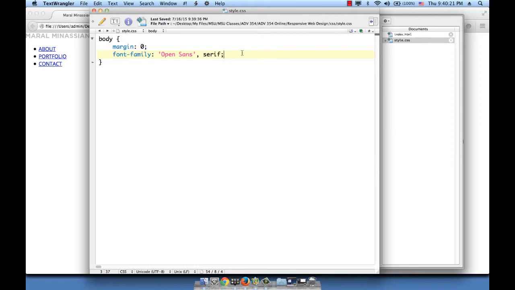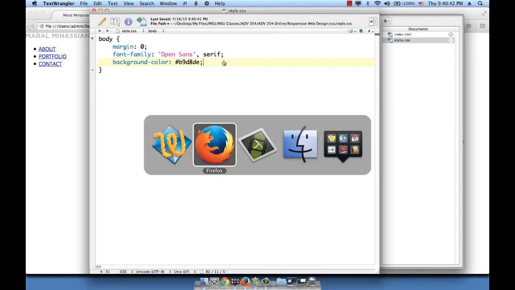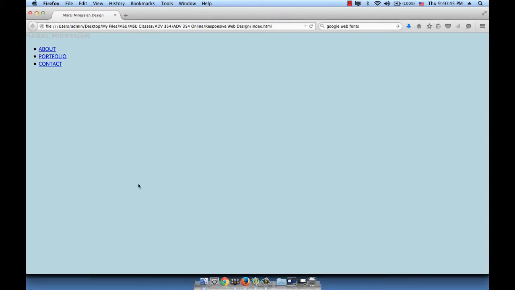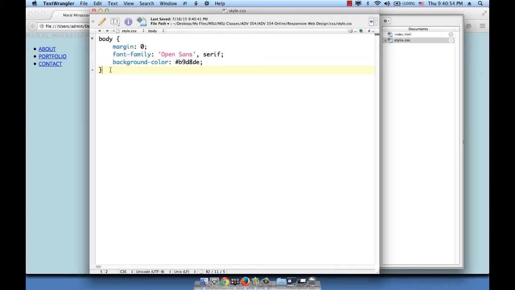Let's continue with our style. Background color B9D8DE, and this is a color I got from my Photoshop color picker. Save this and let's see what's happening. This is the light blue we have. We obviously want to create a white header, so don't freak out if you see this light gray on the blue which is not visible. We're going to fix all that.